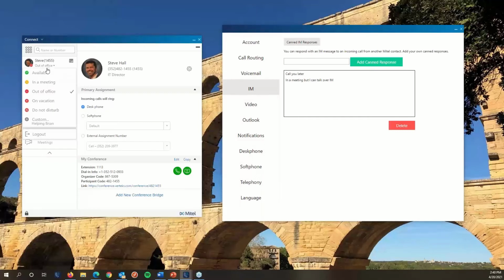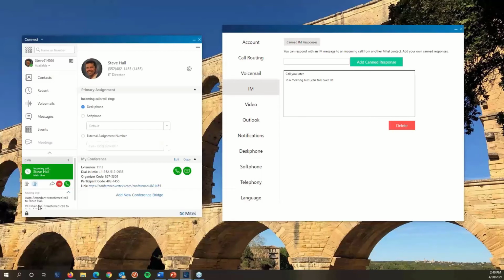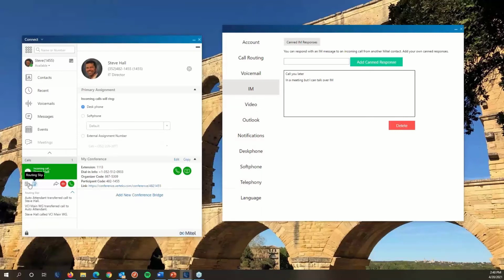Oh, I'm sorry. I left myself in out of office mode, so I'm not going to be able to get a call here. Let's turn that off. All right, so now I can see that I have an incoming call coming in here to my extension. And that option. Oh, no, that only applies to internal extensions. I'm sorry. There's an icon missing there, and I don't have a phone to dial into this simulated call, but there's another icon that pops up here where I can respond to an internal call with a canned IM response.